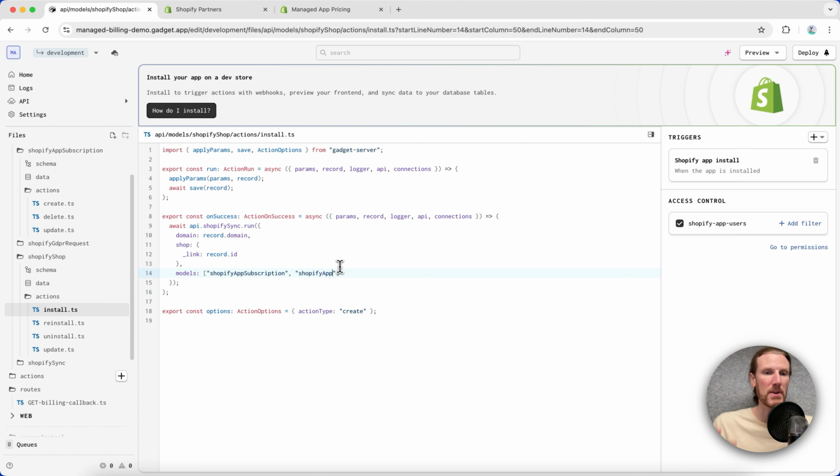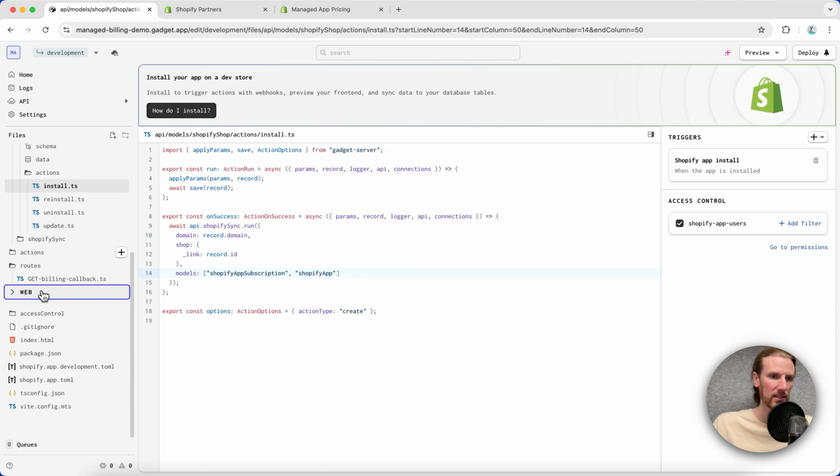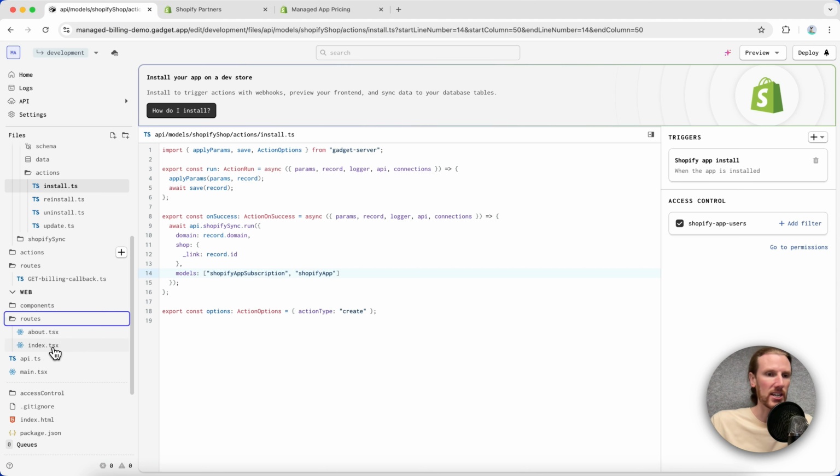So this will sync my latest app subscriptions when a merchant installs or reinstalls my app. And this should make sure I have the latest up-to-date information so I can determine whether or not I need to redirect them to the billing page. And that's where we are now, is that we can go to my front end, and I'm just going to add some logic in my index.